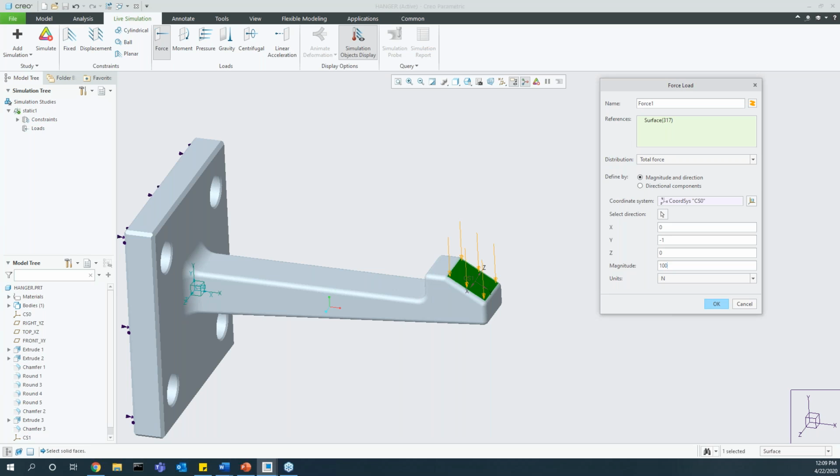If I press enter, we can actually see a preview of our load, which is another thing added to live simulation. But one of the bigger things they've added is the ability to select coordinate systems. Right now we are using the global or world coordinate system, the default. If I left click here, we can select a new coordinate system. And in this case, let's change the direction.